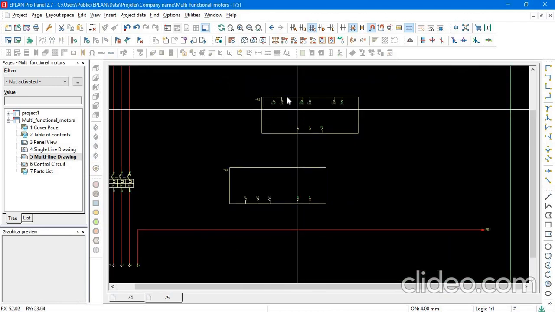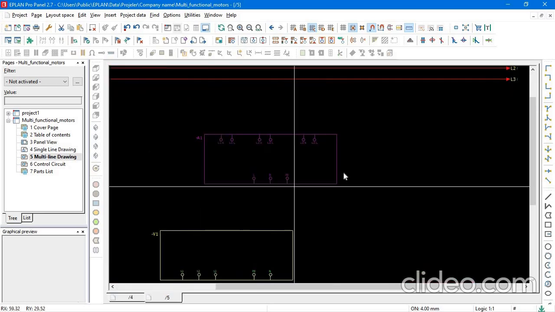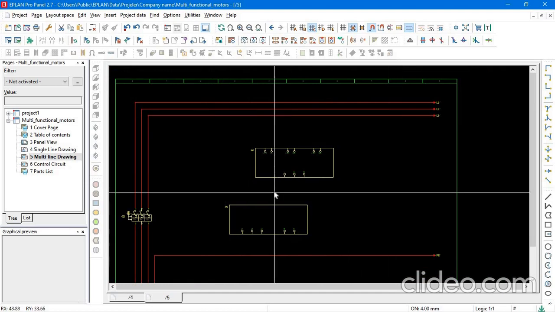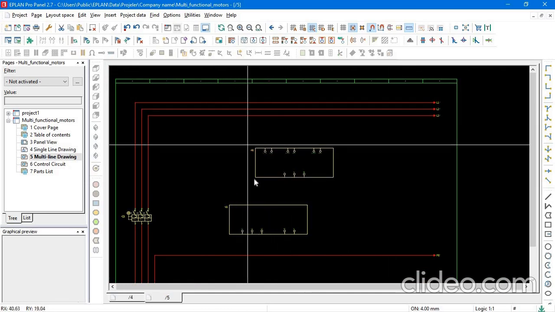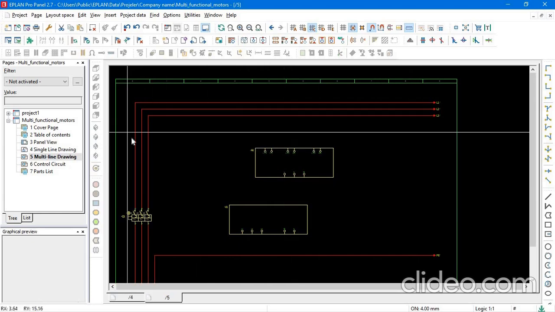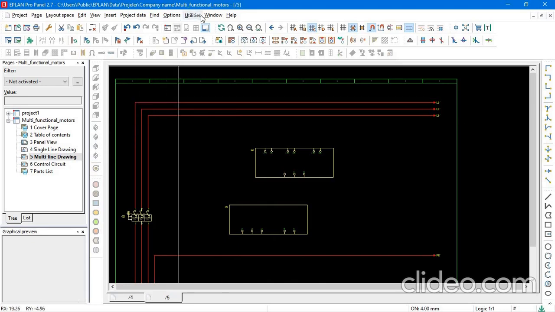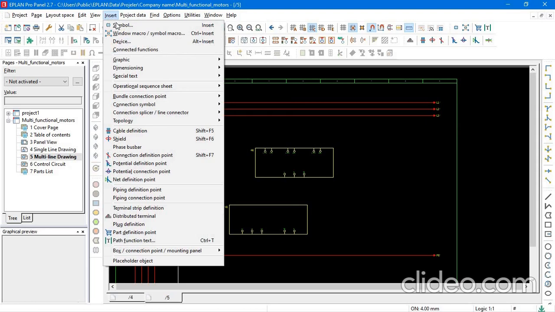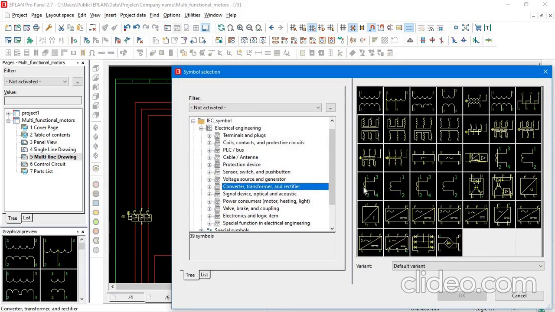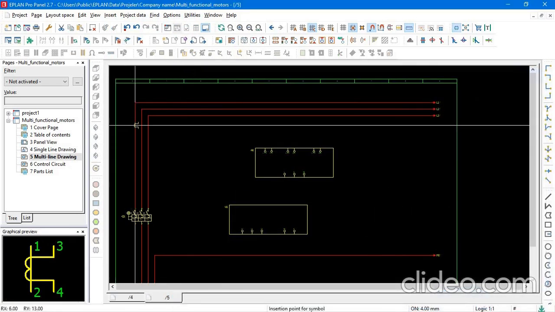Okay, so we know that in medium voltage or sometimes some low voltage applications, we do not connect the ammeter directly to the line, so we have to use a current transformer to step down the current. So we're just going to select some current transformers from our symbols. So here we have transformer, and this is a current transformer. So we need one for each phase.